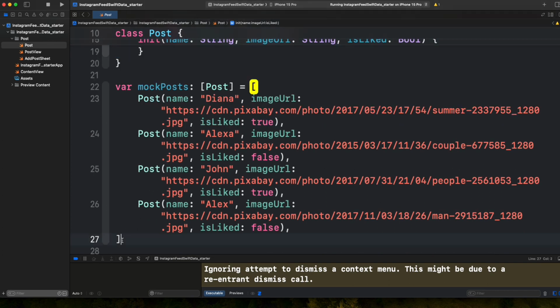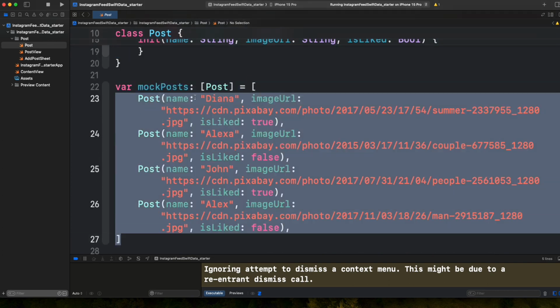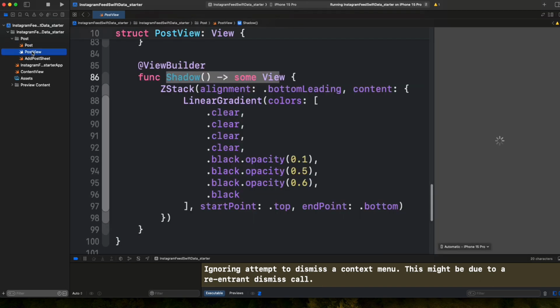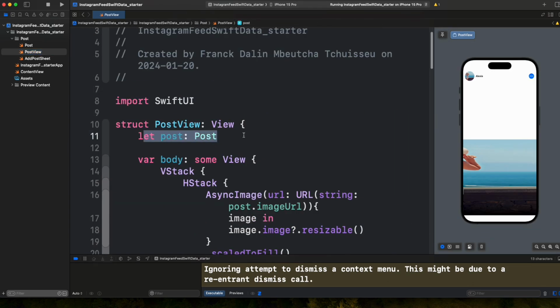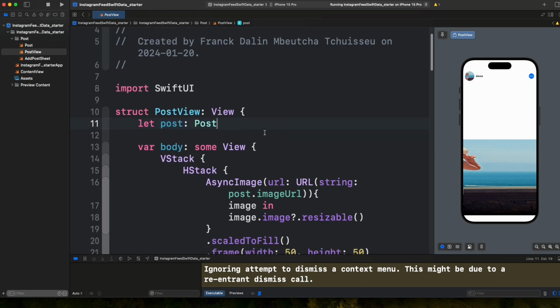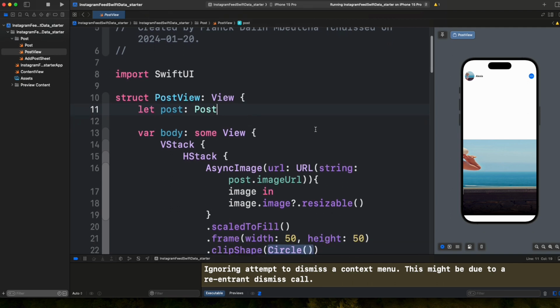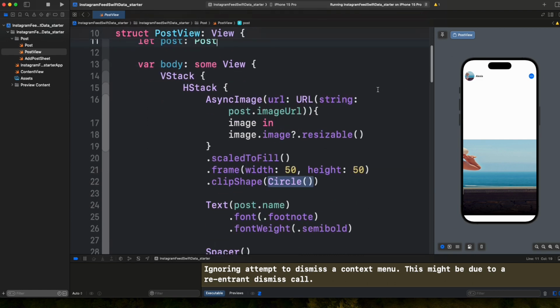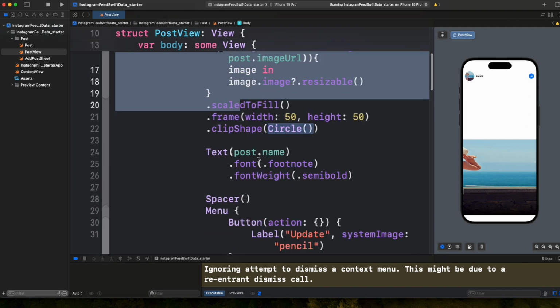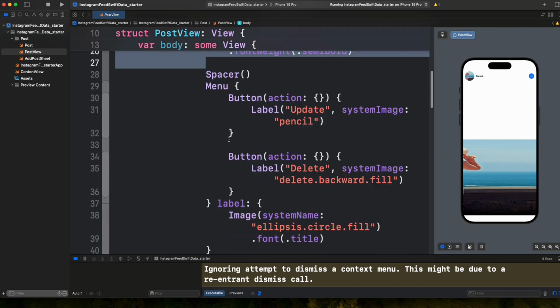Don't worry guys, we will replace this with our database. For now we will simply have this mock data. The next thing we have is this post view. In our view, we want to be able to display each post. And just in case some of you might not be able to grab the code in the description, I will scroll down slowly so that if you want to copy from the video, you can do so. Here we have this stack, which has the image, the name, and this small menu.